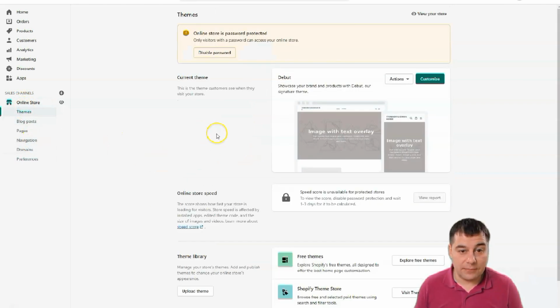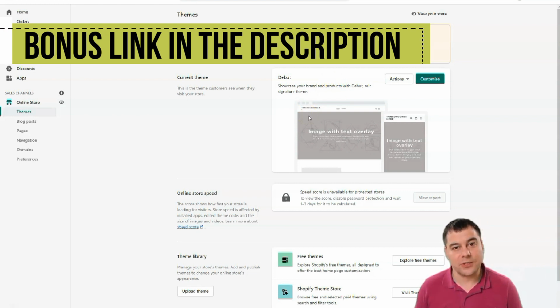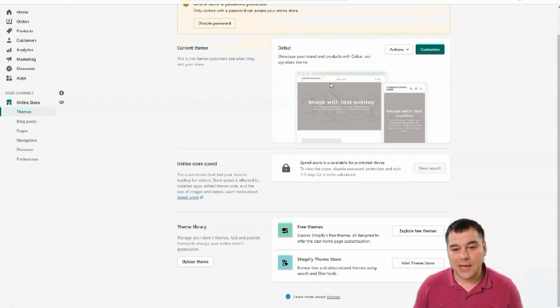So let's jump to themes. Your current theme from the start is Debut, and I suggest you not use the default theme, because all the people who are buying on Shopify will know at the same moment that you're just starting and using the default theme. It's not professional as for me, but you can use anything that you want, and there's a theme library.